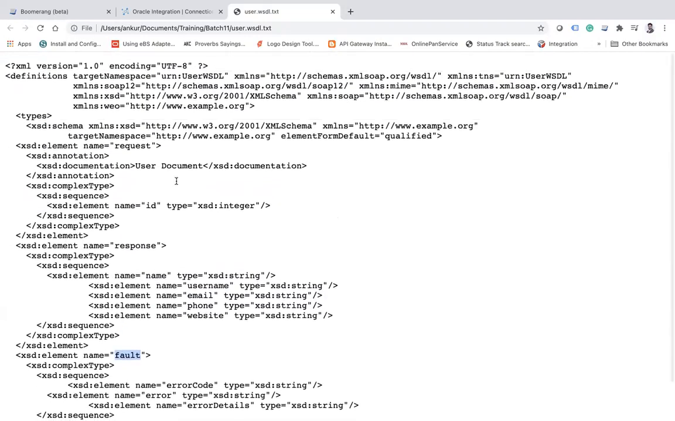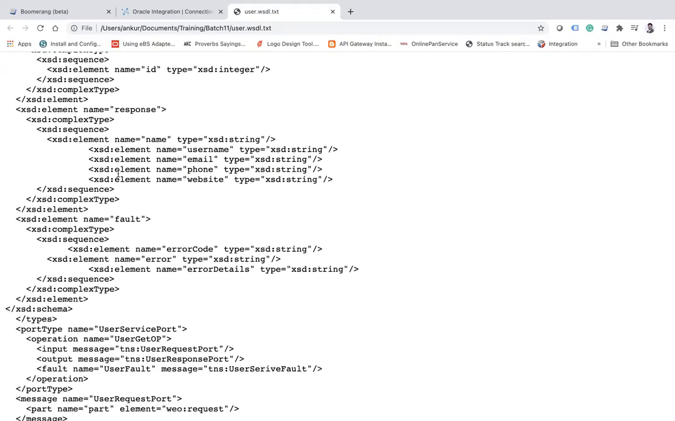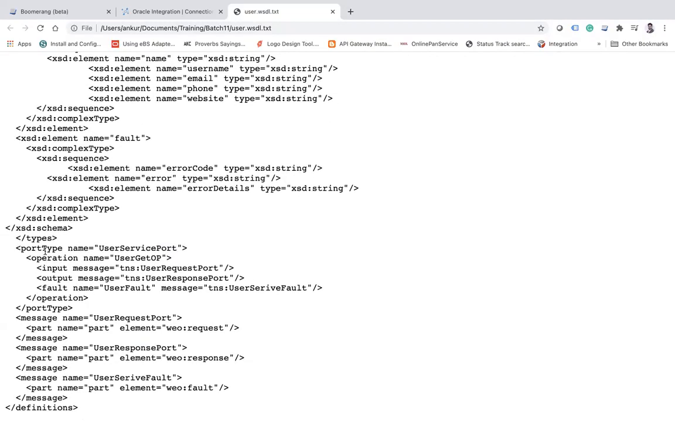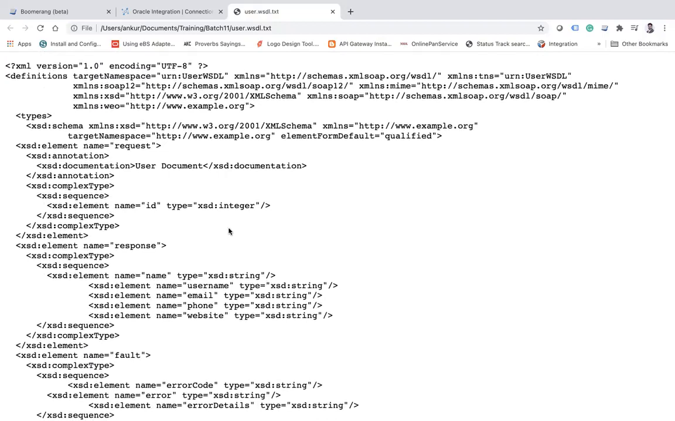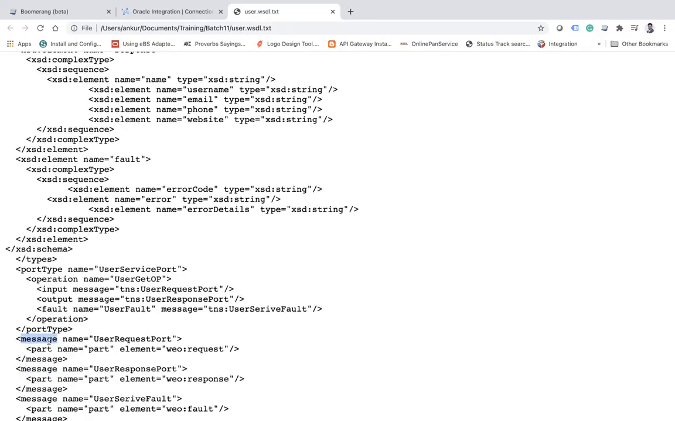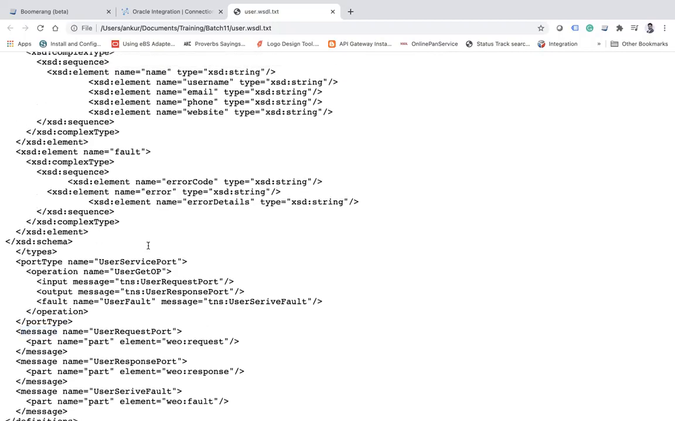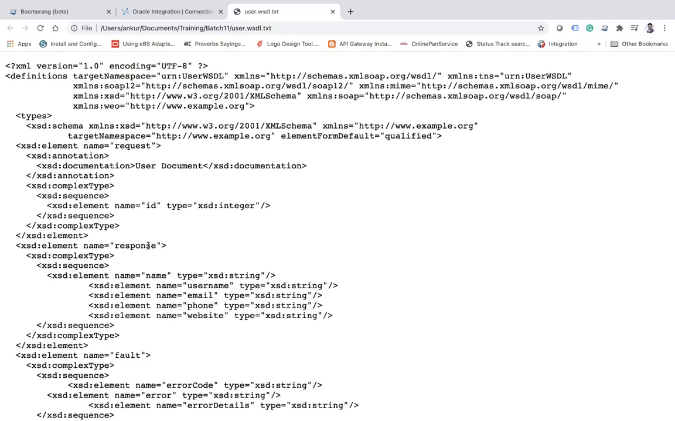So here I have three elements. One is the schema, the second is the port type, meaning the operation, and third is the message. This is called your abstract WSDL, wherein you define three elements of the WSDL: the schema, the port, and then the message part. It means here you have not defined the functionality. It is just like a request, response, and operation.